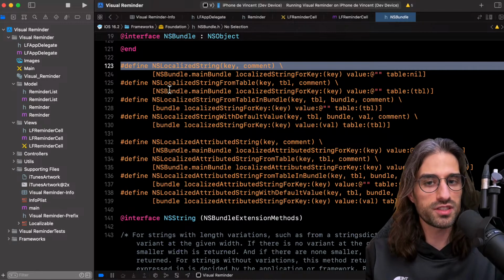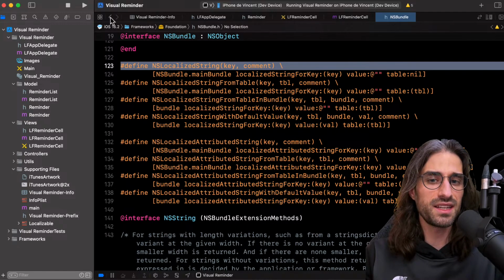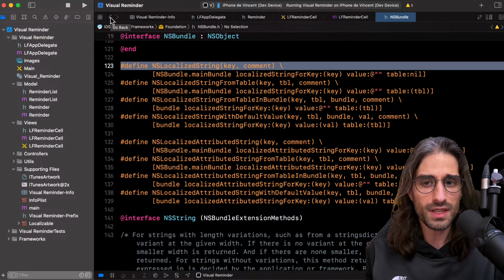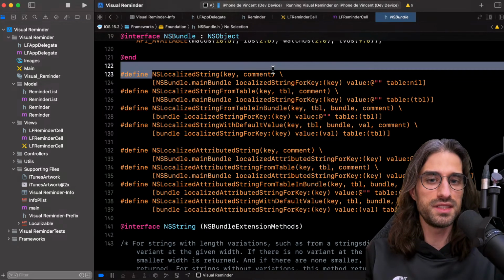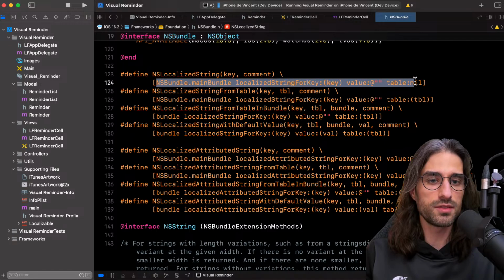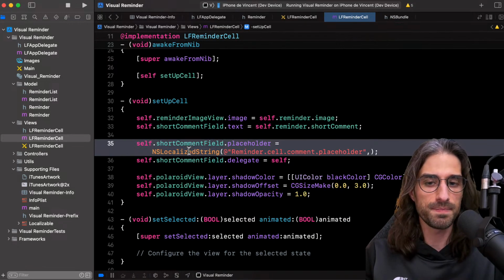A C macro, you can see it as an inline method call, because the compiler is just replacing the code. It's taking this signature and it replaces it with that. So it's kind of like a search and replace with arguments, basically.